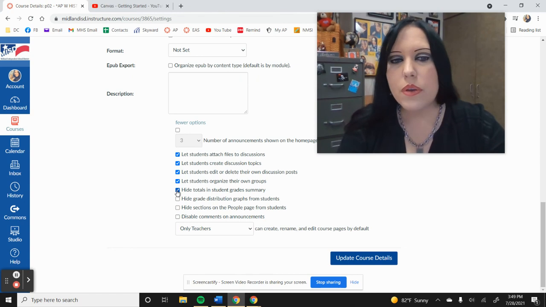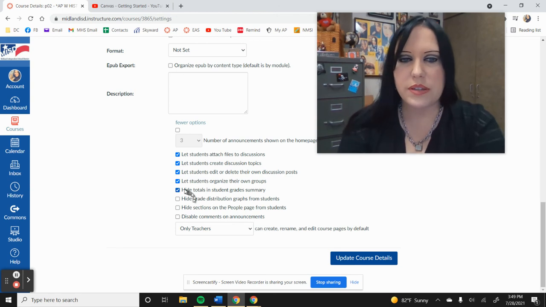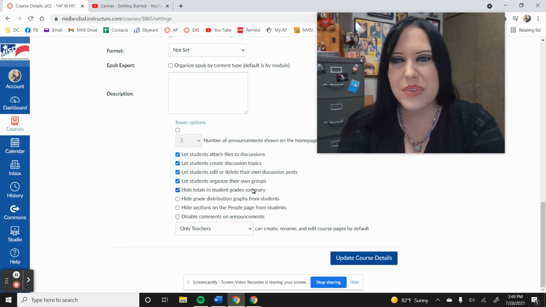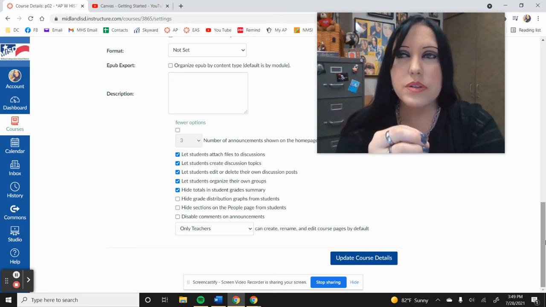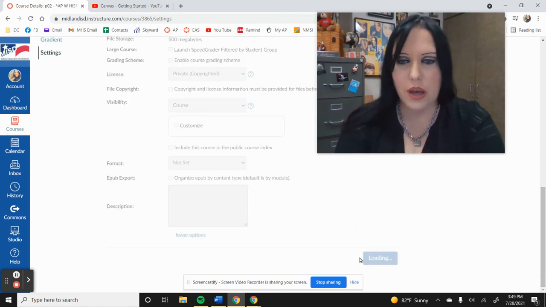A lot of kids think that the grade in Canvas is their average. So I would suggest hide totals. You don't have to, but I just would. I would also stress big time to them that Skyward is their real grade. So anyway, then hit update.